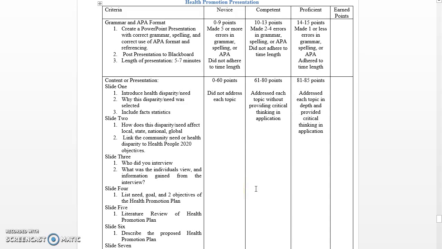Alright, so we're going to look at the health promotion presentation. Basically, this presentation is going to take the project or the paper that you did for your health promotion paper, taking those ideas and putting them into a presentation. Because I think it's great that we have these ideas and we've evaluated our community through this semester and found out our community needs. And then we've created a plan, looked at literature, so it's great to present this to the class.